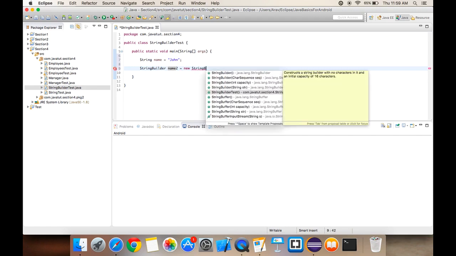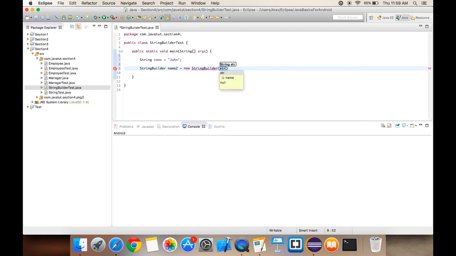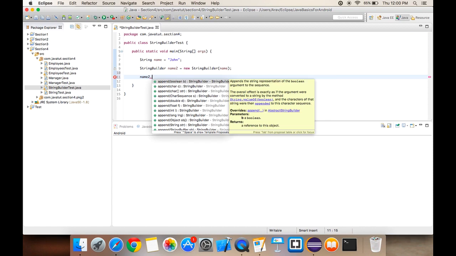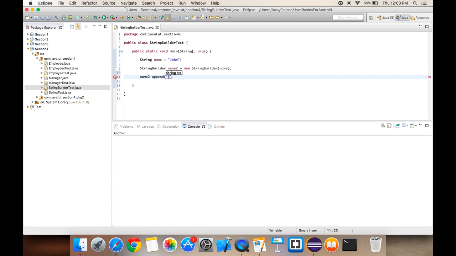As you can see, there are multiple constructors available for StringBuilder. We'll use this one because it takes a string in and we're going to pass the name that we created. So the way you create a StringBuilder is slightly different compared to the way you create a string. But the advantage is if I want to add the title to this name, like the programmer title that we saw in StringTest, you can just say name2 dot. There are a bunch of methods that you can use. You can use append and say space programmer.